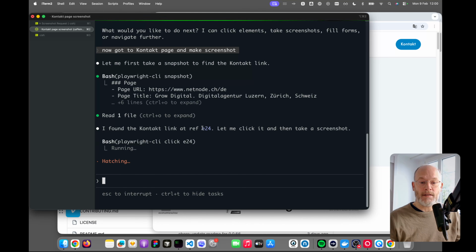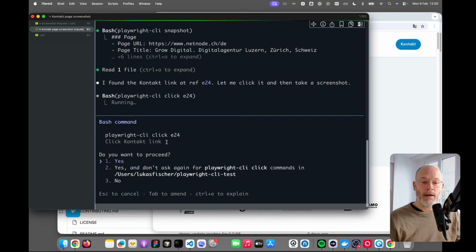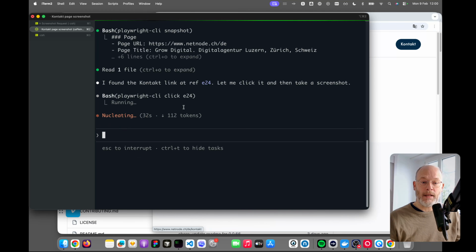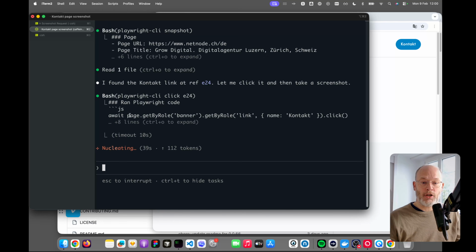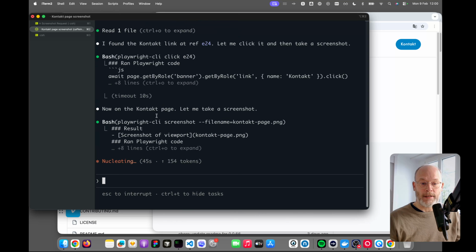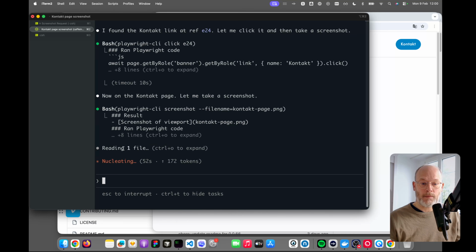And then it found this reference E24. And now it clicks on it. And now it asks me if it's allowed to click. I say yes. And now it's on the contact page. And now I said it should make a screenshot. And now it's kind of checking if it's actually already loaded. Now on the contact page, let's take a screenshot. Now it's creating a screenshot. And I think it's already done.